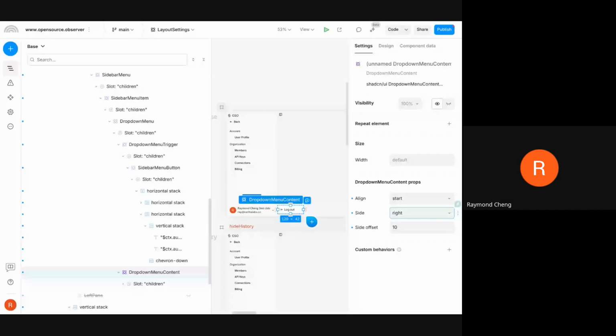So here's a good example. I want my drop-down menu content to appear on the right side as opposed to the top side or the bottom side or the left side. I want it to be on the right side. So there are these variants that you can define in code, and I try to make them only behavior-based.